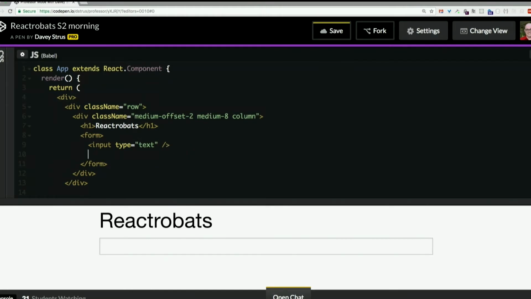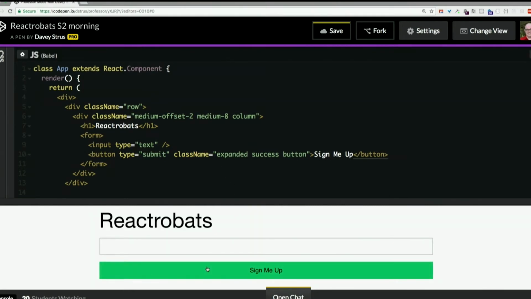And let's put a button. Button type equals submit. Class name. Success button. Sign me up. See how that looks? Yay. Let's go ahead and throw that expanded class on there that we made, to make this the full width. Cool. So now it's a form.